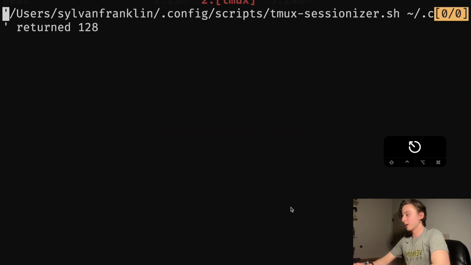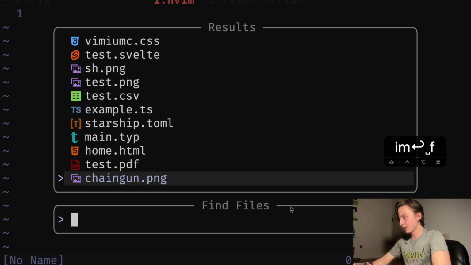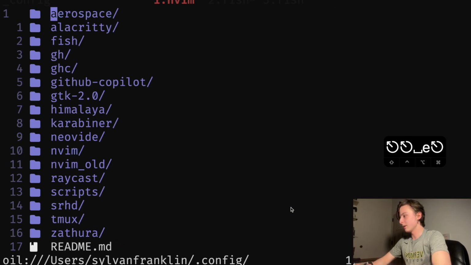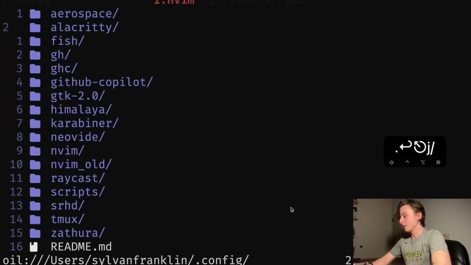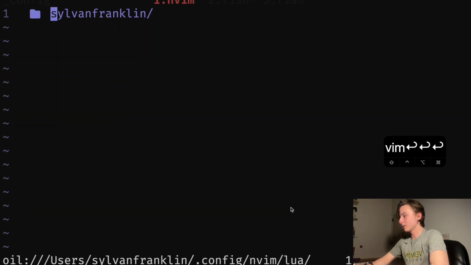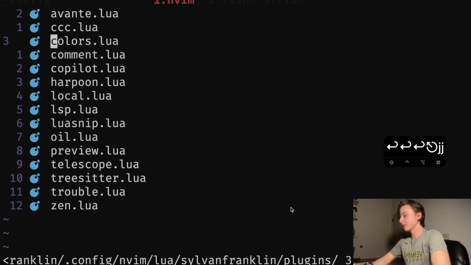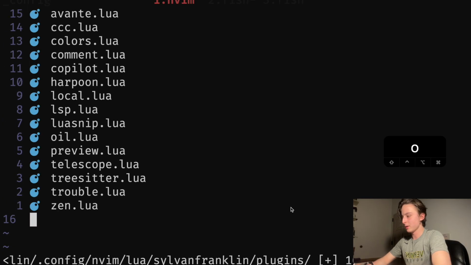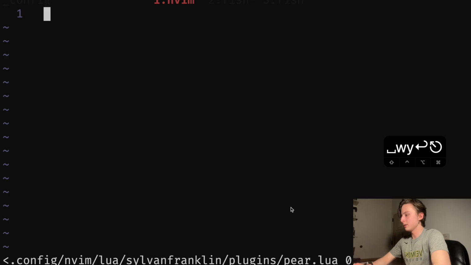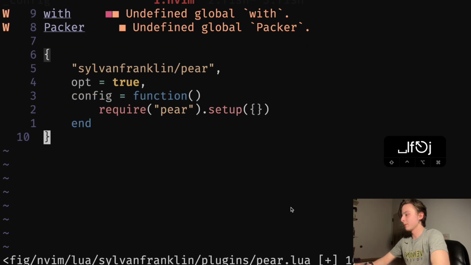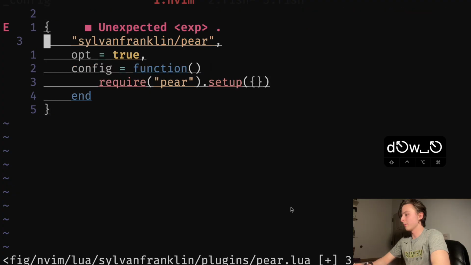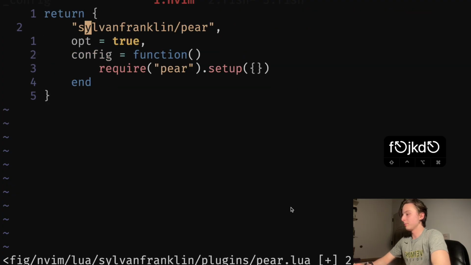So I'm going to open up my config. We need to install this plugin in lazy. The way you do that is you have a plugins directory in Neovim. So I'm going to create a new one called pair.lua. And then here you just set up the thing. So I'm just going to paste that thing I copied earlier with Packer. You don't need that. And then we return this table.